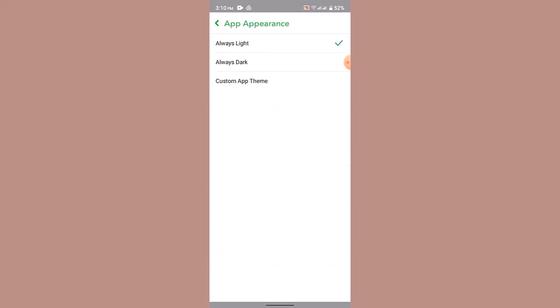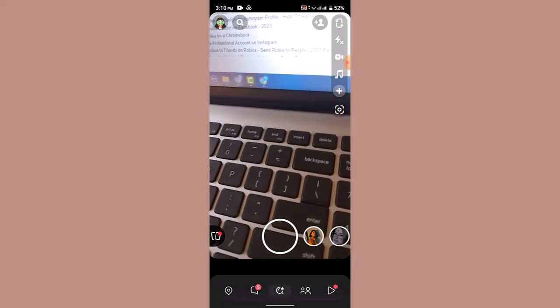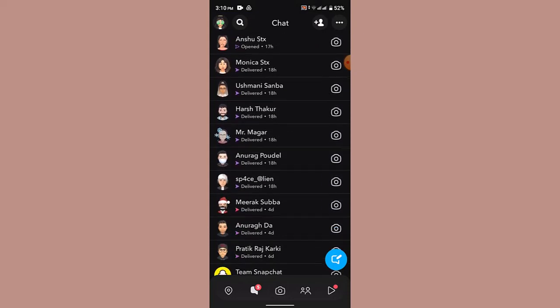Click on it. After that, you can see three different options: you can make it light mode or dark mode, or you can also customize the app theme. Select either one of these and tap on restart now. Once you've done that, go to your chats, and as you can see, you have successfully enabled dark mode on Snapchat.